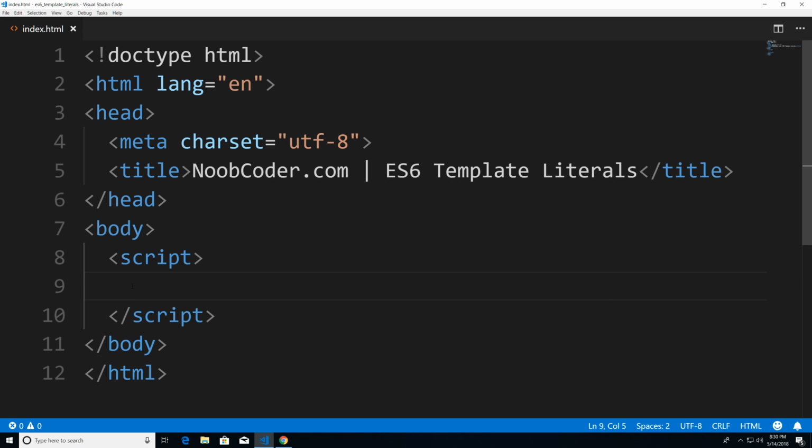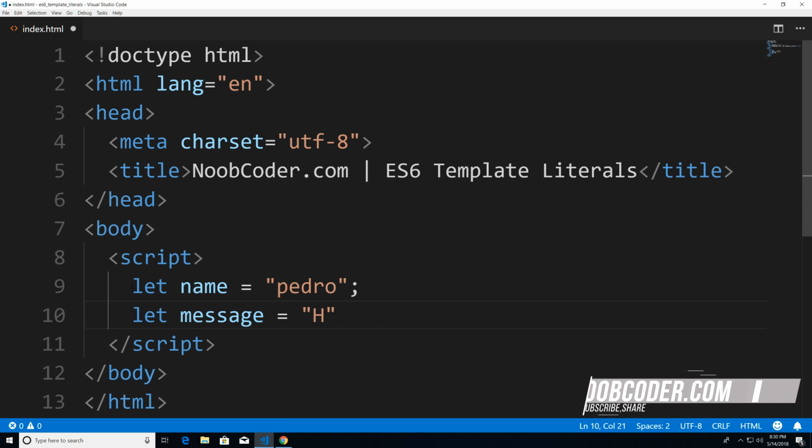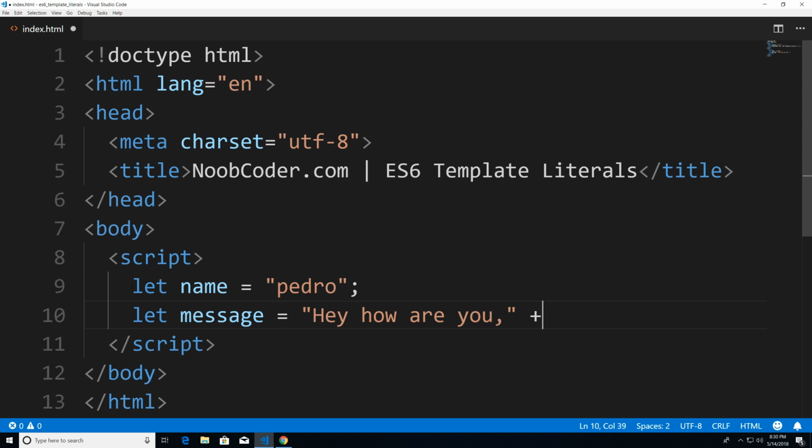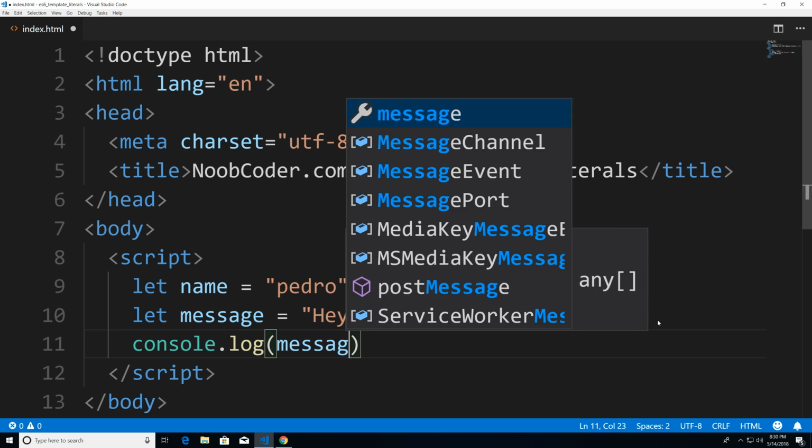To give an example of that, I'm just going to say let name and assign it the value of Pedro. And basically we are going to have a message. And here I'm just going to say, "hi, how are you?", put a little comma, and then we're going to say plus name. Now this is the old way of how we would do this, and this is called string concatenation. I'm basically adding two different strings together and getting one string. And let's print this out to the console, message.